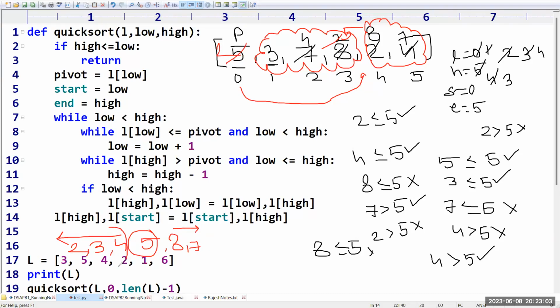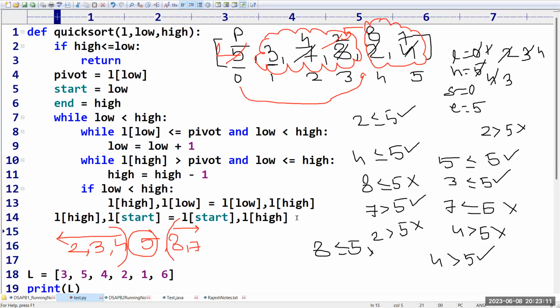Now you have to take this as a sublist, and this as a sublist. Again we have to solve. So how am I going to call those functions? Very simple. Again we have to call the same quicksort function. I am calling the quicksort function.